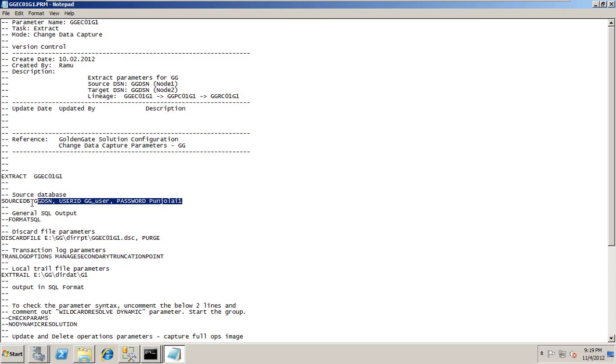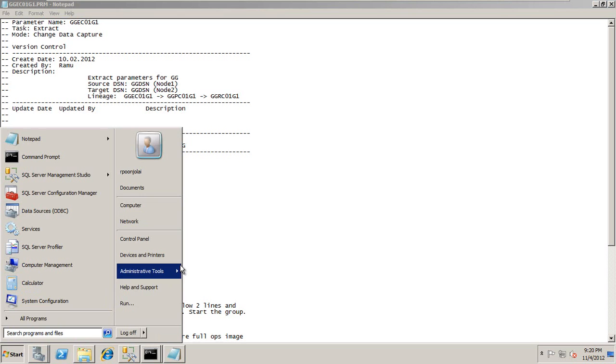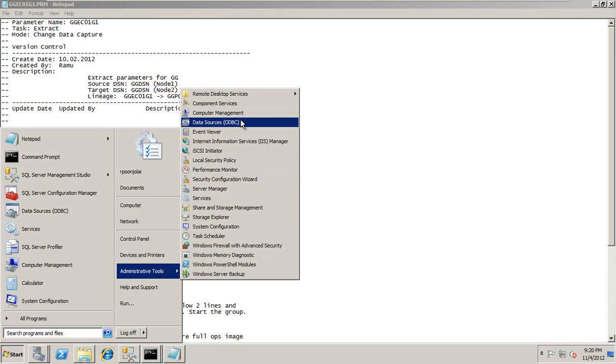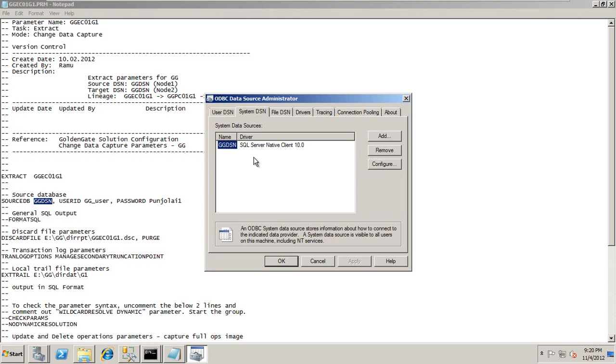Source DB GGESN. This is how extract connects to the source database. In the replicate, you will specify target DB because that's the target database for the replicate parameter file. But this is the extract parameter file. Here you have to say source DB and the DSN name. We have created the ODBC system DSN. You have to give that name here.